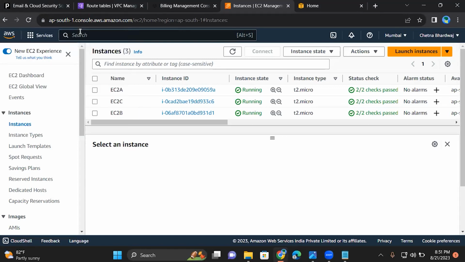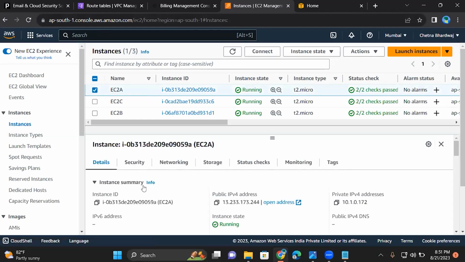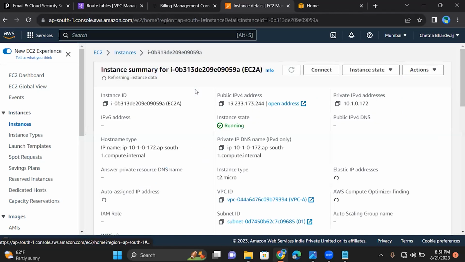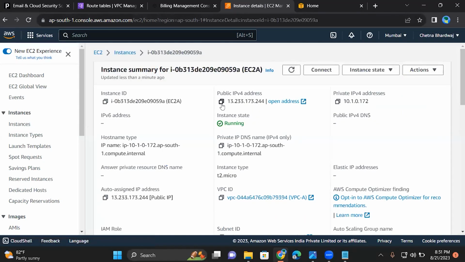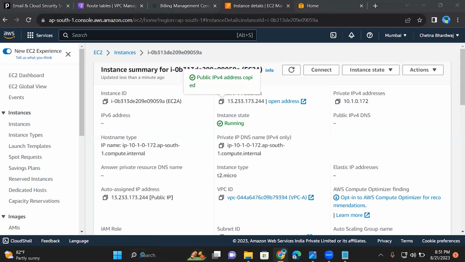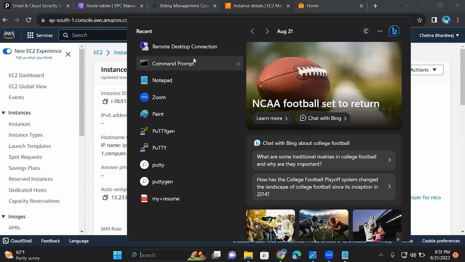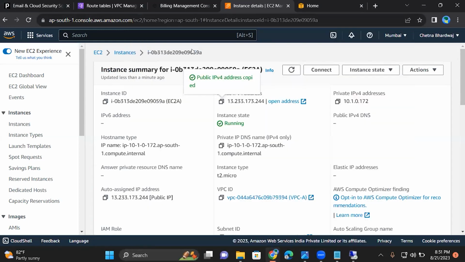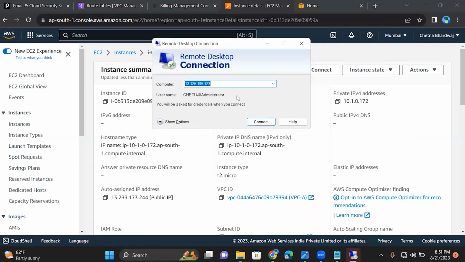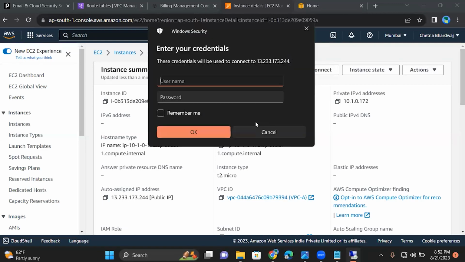Okay, now we are ready, guys. So let's visit our EC2A. What is the public IPv4 address? Let's copy that. Now let me open up RDC. Now we are able to connect over here.